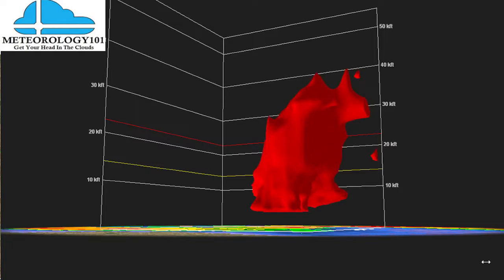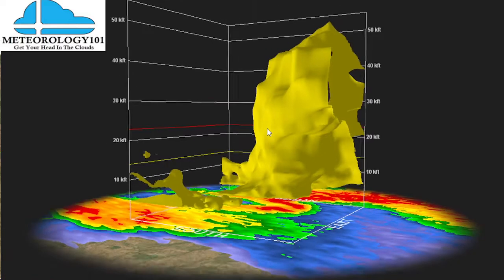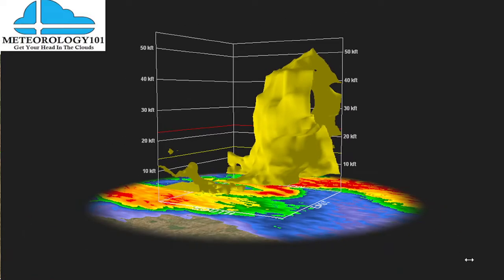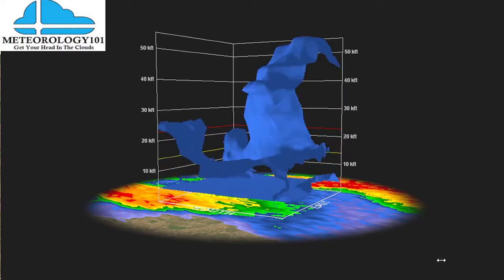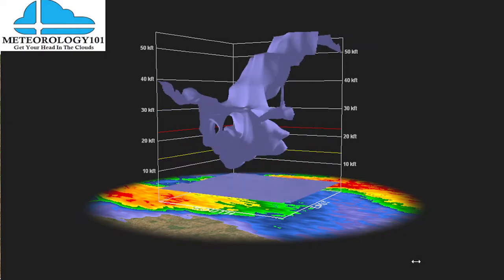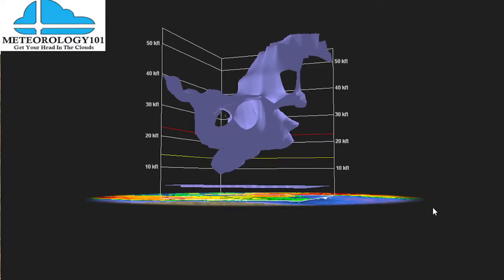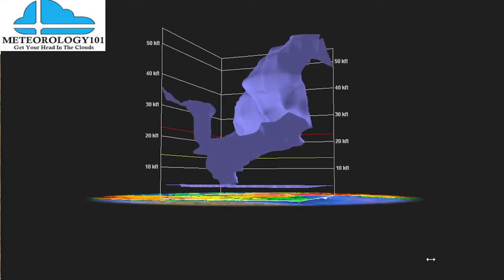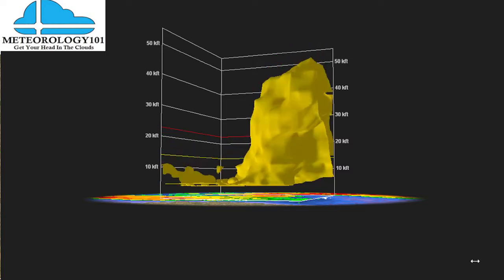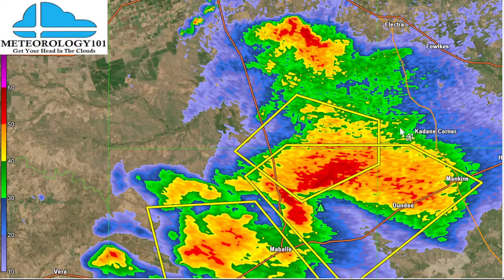There's our 50 dBz or higher. We're all the way up to 40,000 feet. And you can see definitely the overshooting tops on this one. It's pretty much going to go well above the chart. So you're above 60,000 on that one. So that's a pretty severe storm. That's pretty much it there.